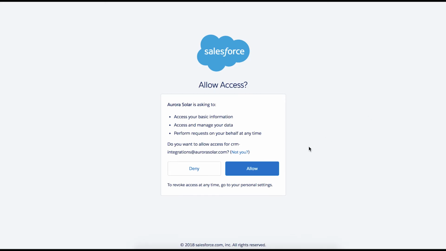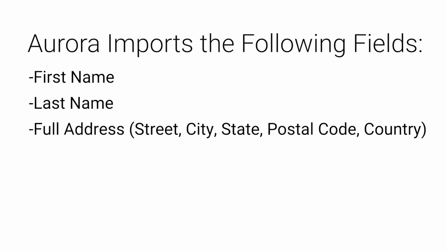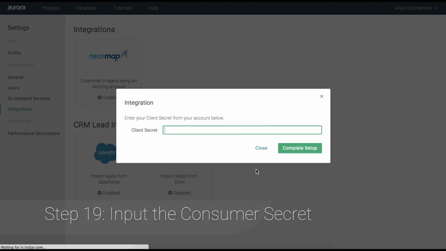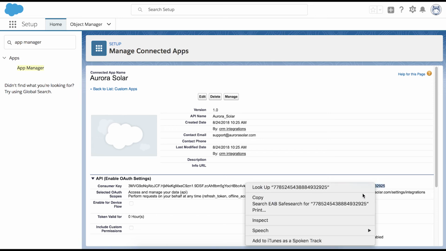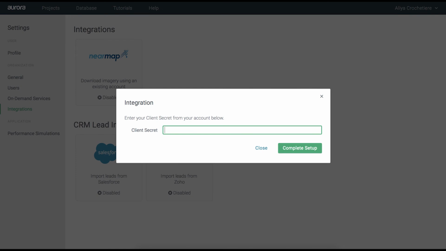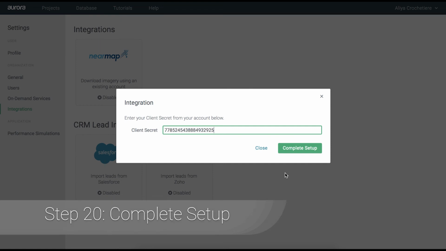Click Allow. Just as a reminder, Aurora will only import the following fields: first name, last name, full address, including the street, city, state, postal code, and country, the phone number, and the email of leads you explicitly ask us to import. Next, we are prompted to input our client's secret. Go back to the Salesforce page and copy and paste the consumer secret under API. Then hit Complete Setup.